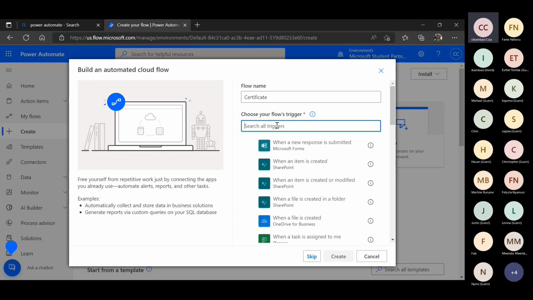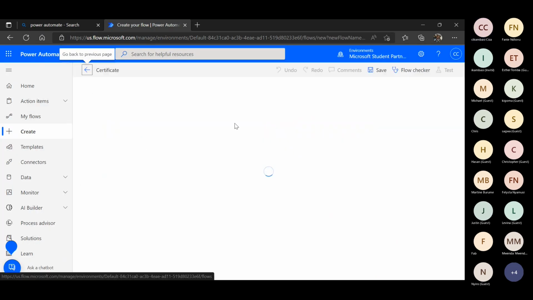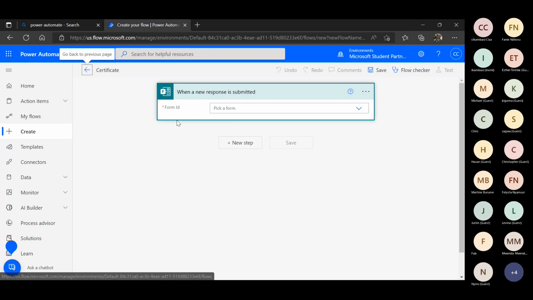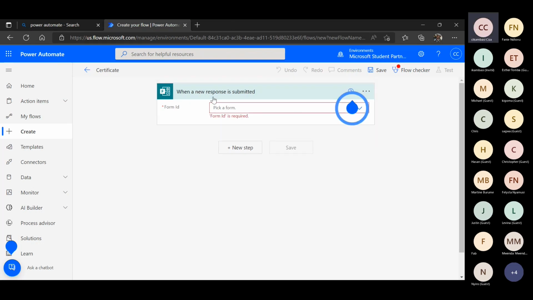You remember we said the trigger is just the starting point of our flow. So what do we want our flow to do? We need when a new response is submitted to be when our flow will start. So we just click this, we choose this, and we create. Now we have our trigger.